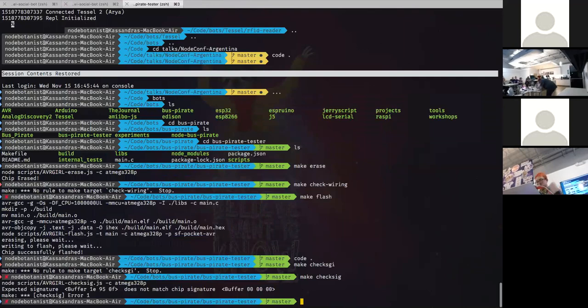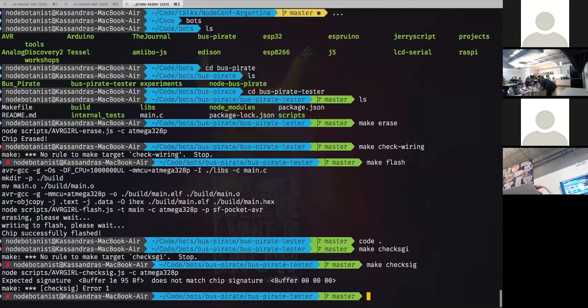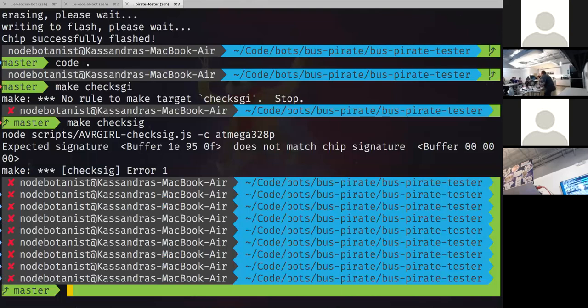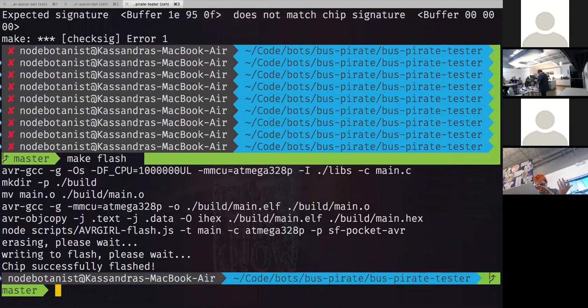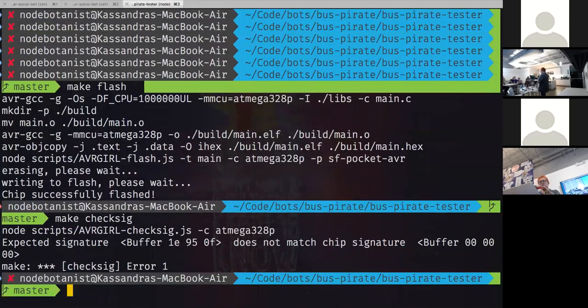You know what I bet? Wait a minute. Hang on. This worked earlier. Why is it here? Huh. Check sig. Hey. Live coding, it's the best. Check sig. Where are you?